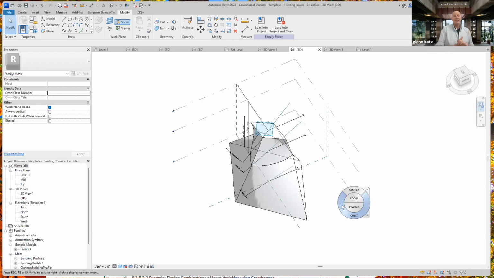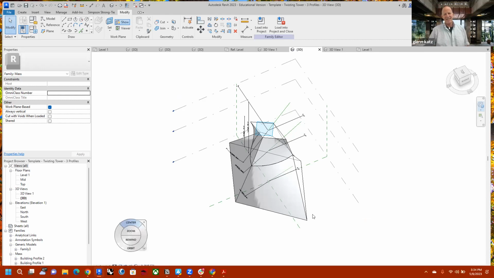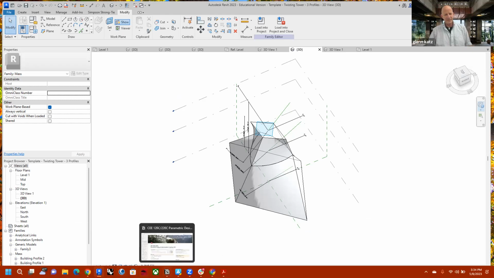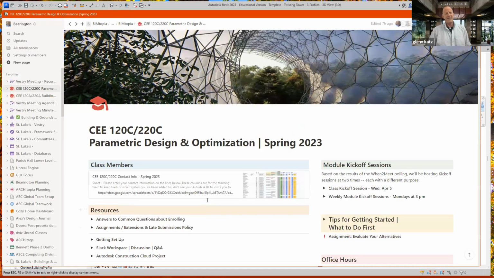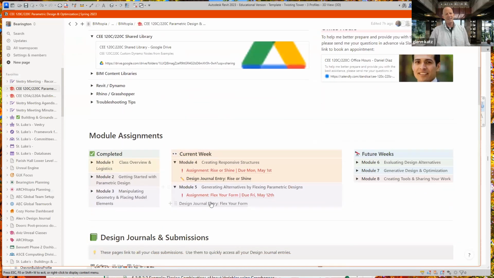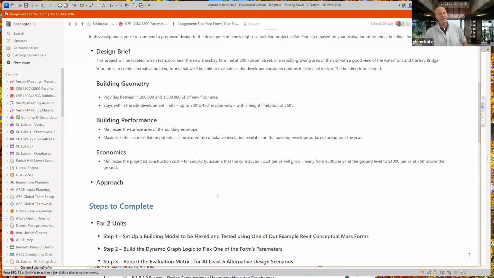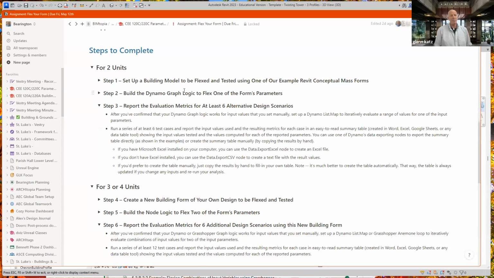Okay, let's go to the tail end, then we'll go to the part in the middle. Let's look again at what you're asked to do so that we have clarity on that, and then we'll talk about how you manipulate these shapes. The idea in the assignment is that you're going to set up a building model using one of our examples. That's really easy. Build the Dynamo graph logic to flex one of the form's parameters.